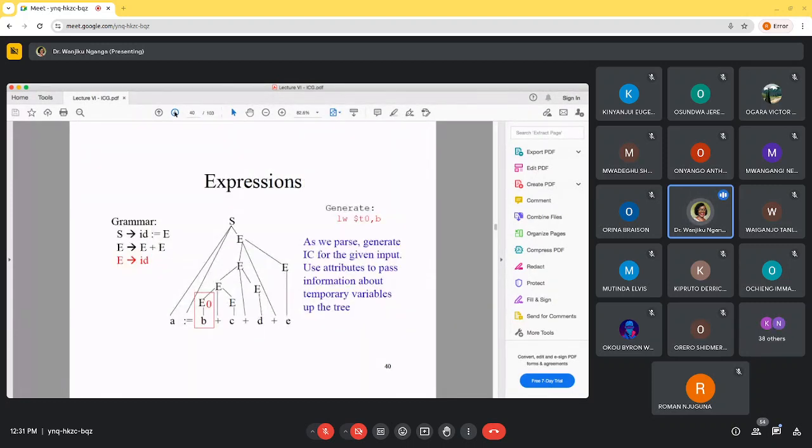For instance, how do we generate IC for expressions? Supposing this is our tree. First, on the left, we have a fragment of the grammar. S goes to ID is assigned E, E goes to E plus E, and then E goes to ID. As we generate the parse tree, as we pass the input tokens from the scanner, we'll not only be generating the parse tree, but we'll also be generating the IC for a given input. And then we're going to introduce the notion of attributes.